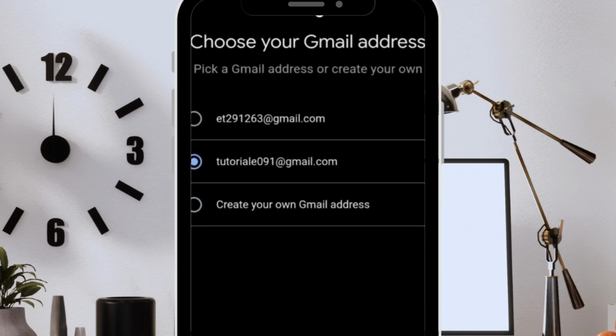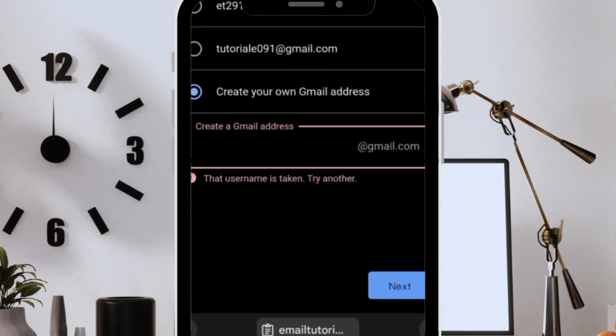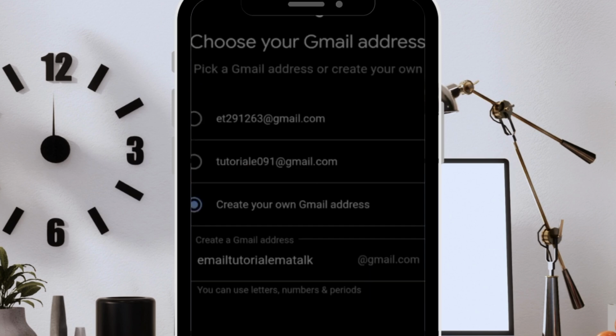Let's say email tutorial talk. I don't want to choose one of these. Let's just create it afresh. Okay, email tutorial talk, right? I think this will be open.